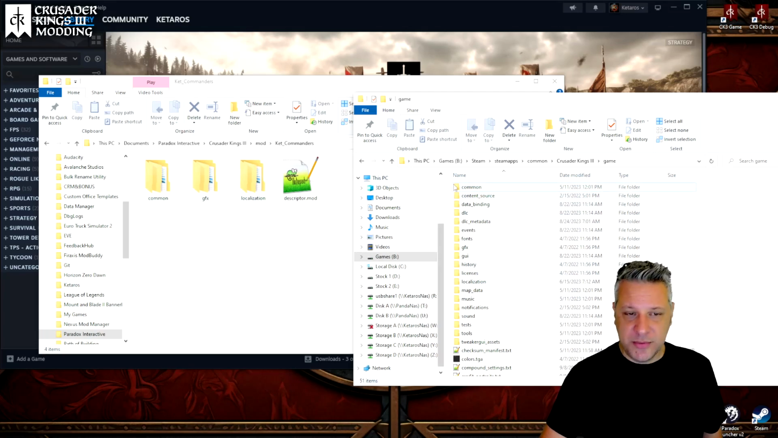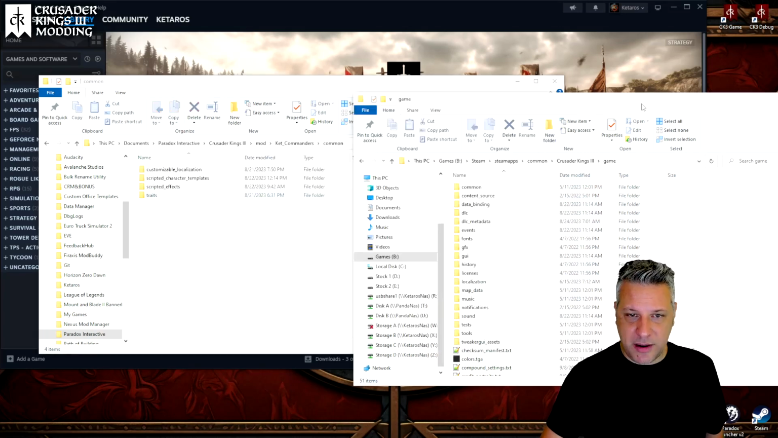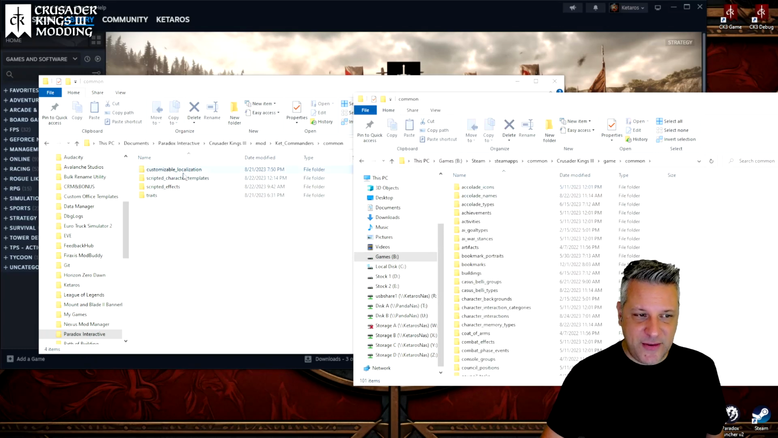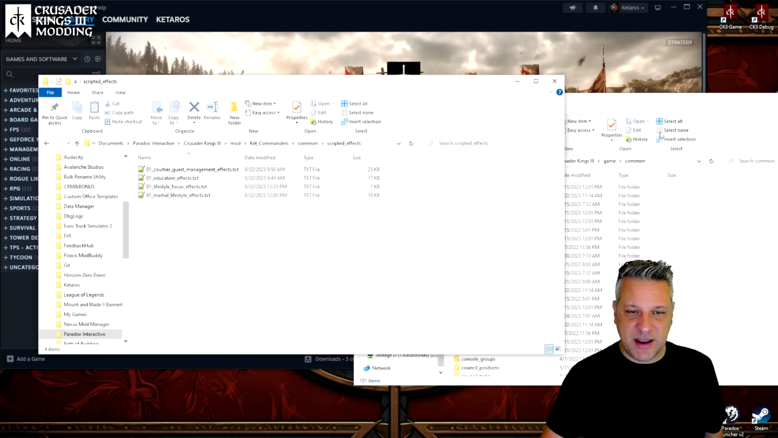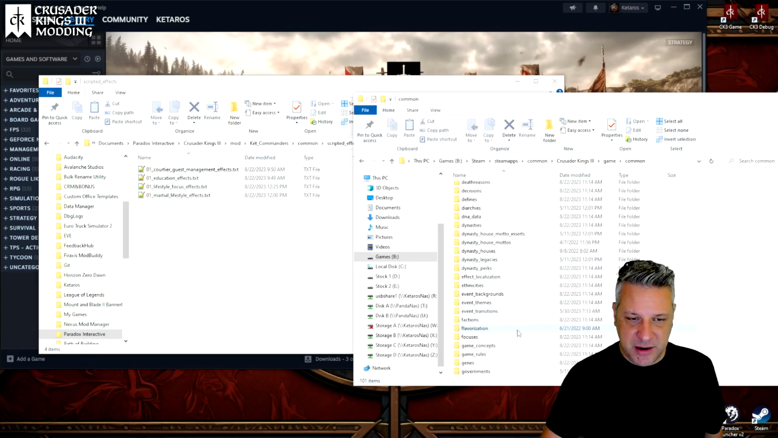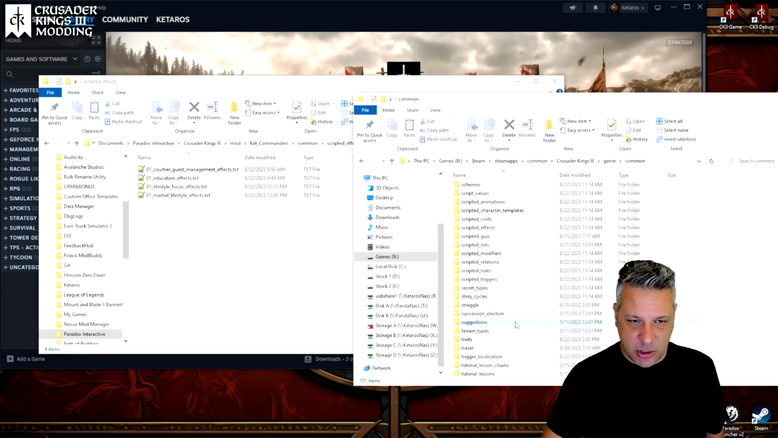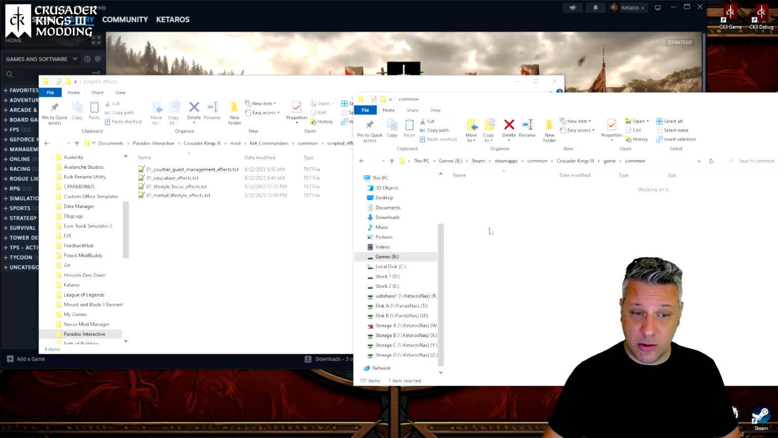So I have common, and there's common here too. Why? Because when I open common, they are adding files to those folders. So let's go to scripted effects. Let's open scripted effects here as well to show you what I mean. What I'm doing now is one of the most important things that many modders get wrong, and I would like you to understand that, because this will help you tons along the way.